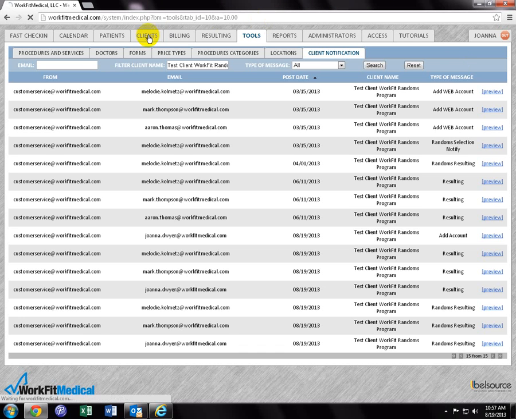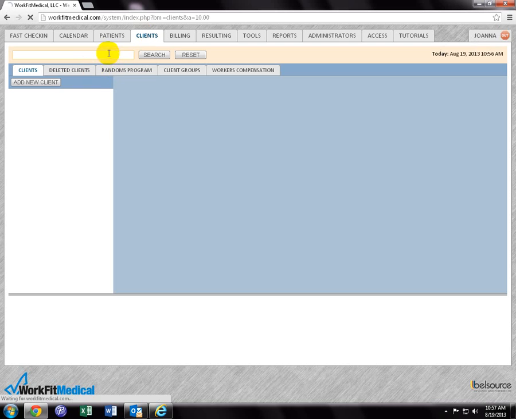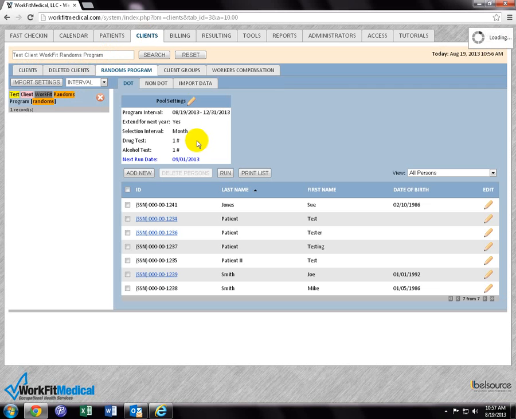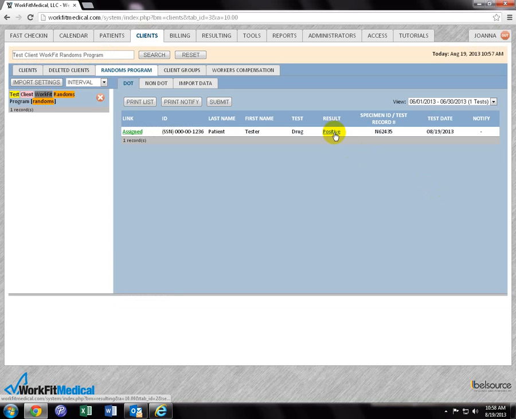Okay, another issue that we're having has to do with specimen ID and test date. If you go into previous polls, if somebody has come in, it will show the drug test result, the specimen ID or test record, and the test date. We don't want this feature available because it's not here 100% of the time, and that depends on how the information is put into the system.